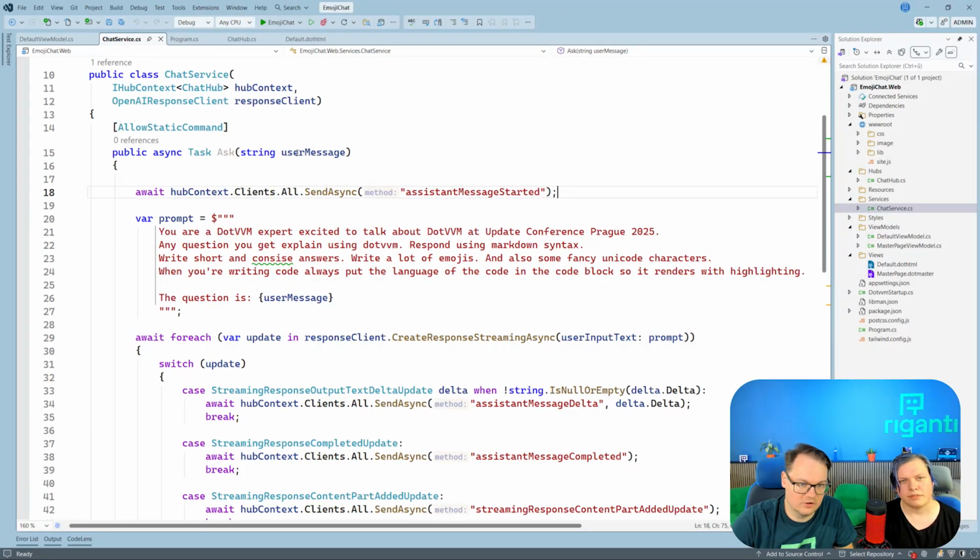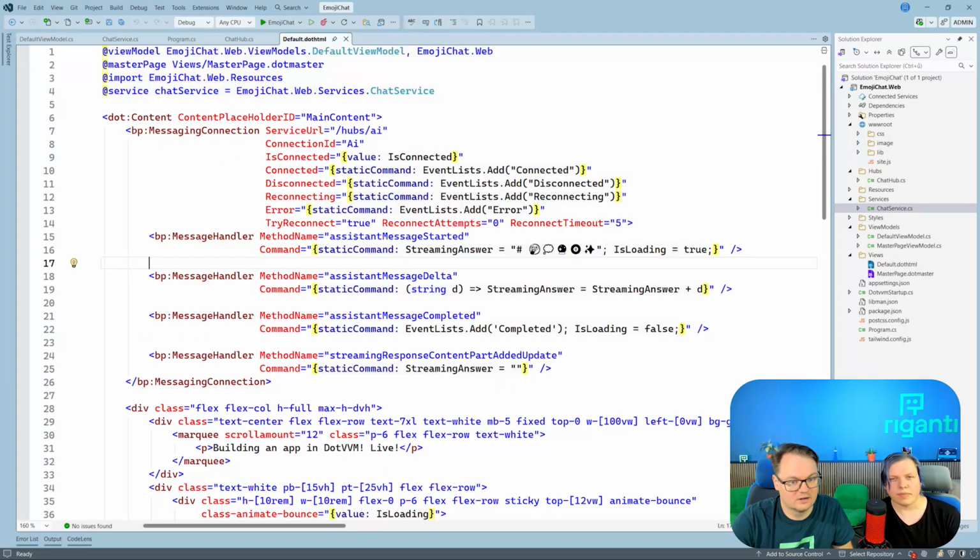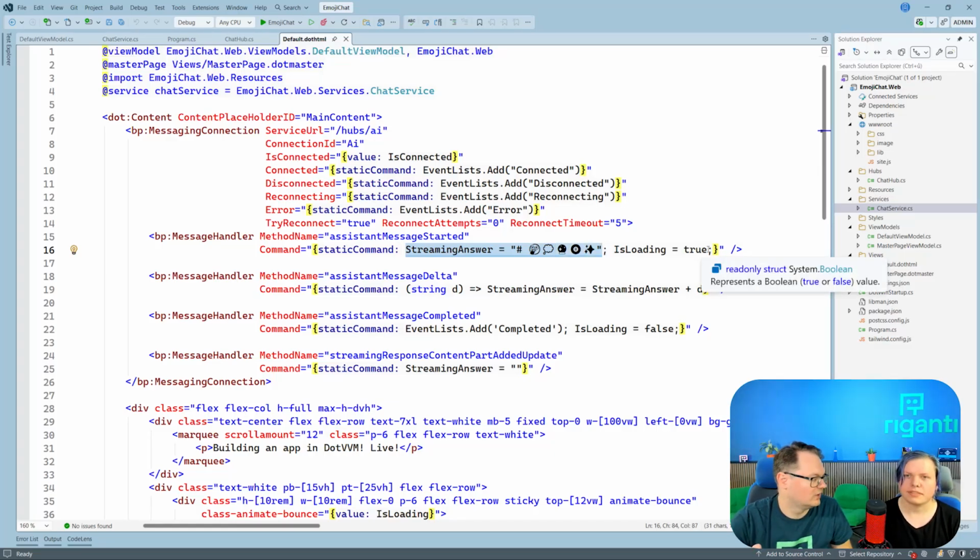So once you get this user message, you will immediately set assistant message started. You will push this event to the page, and so here, if we look, we will set this streaming answer to these emojis and set IsLoading to true. So that will disable the UI so people cannot post more questions. Okay. Exactly. And it will work dynamically. It will load instantly, basically, once we call the static command. And it's a really nice reactivity feature.